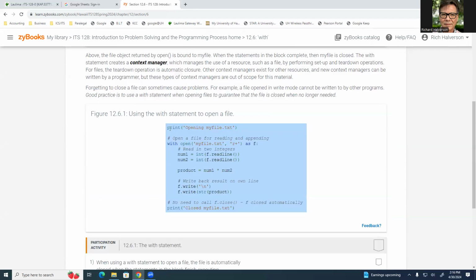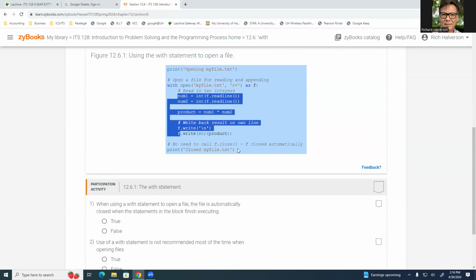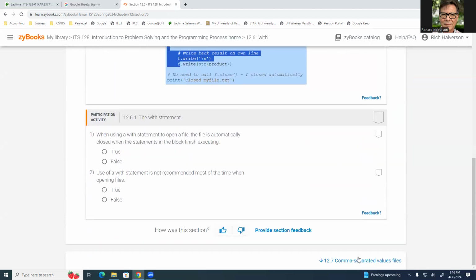So we see this here, this opens the file, and notice this is all indented, and F is the file object name, so we use F here. But then when you're done, you just go back to the left, tab one, and you're out of the with block, and then it automatically closes the file. So that's kind of convenient.